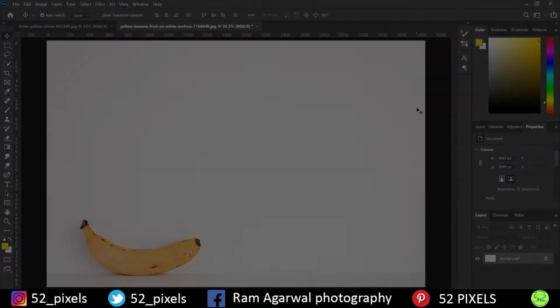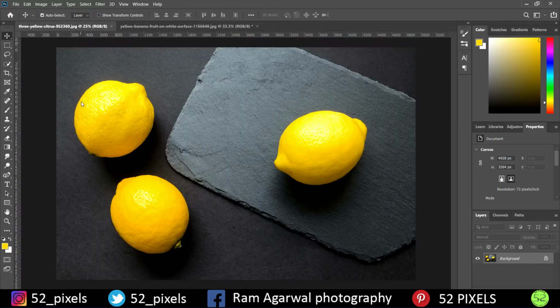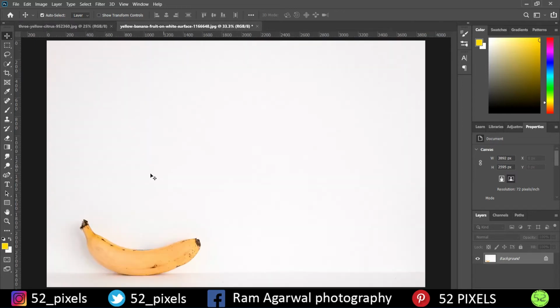Guys, in this tutorial, we are going to see how to do the selection using a color range. To get started, we are going to work with this image of a banana and this image of three lemons, and then we are just going to crop this image and paste it into another document, maybe a blank document or some other image.